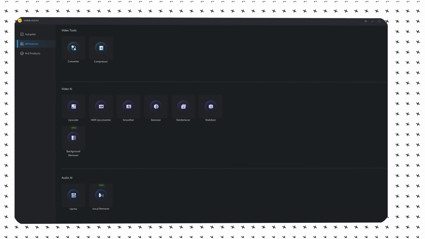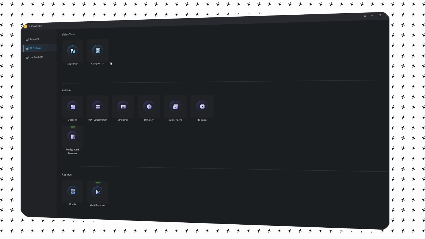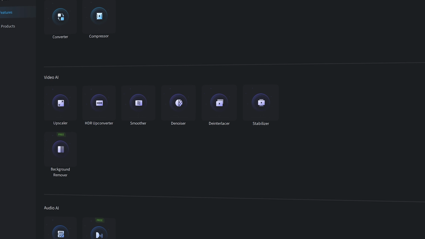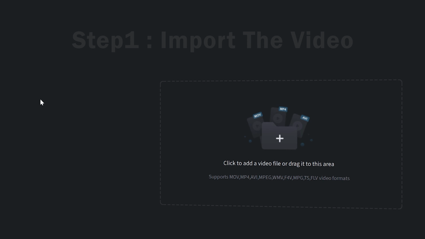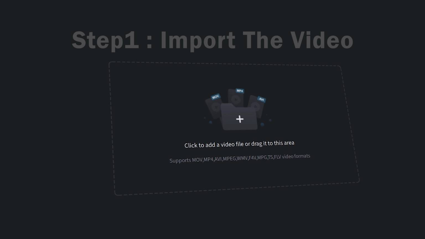When we open UniFab 3.0, we can see that the software clearly classifies the functions and has a very fresh interface design. We click Upscaler. Step 1. Import the video. You can see the video types that can be imported here.